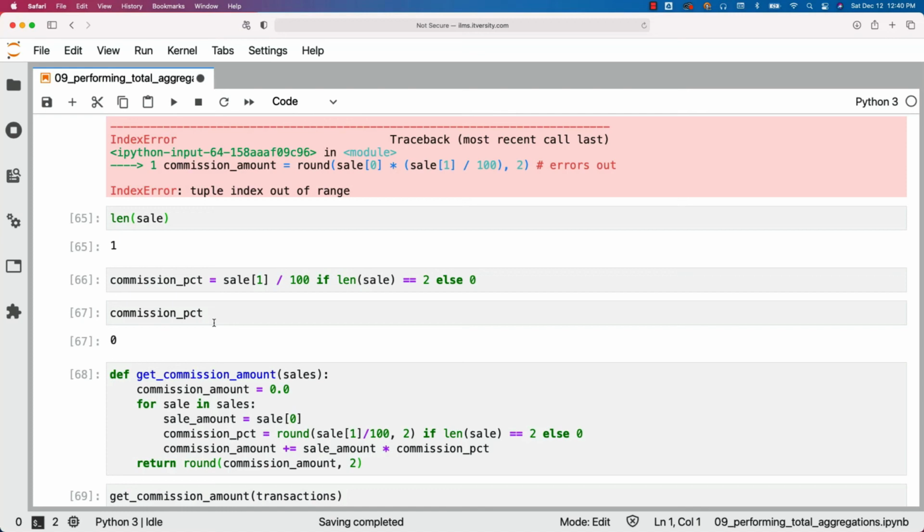So that being said, these are some of the examples with respect to performing total aggregations using conventional loops. Make sure you go through these examples and practice as much as you can so that you are comfortable with Python programming. The main intention for all these topics is both to understand the concepts and also to get better at Python programming.